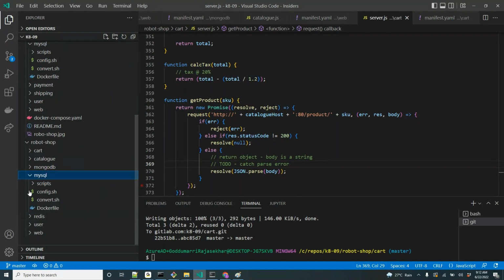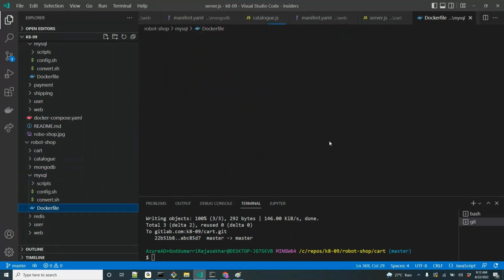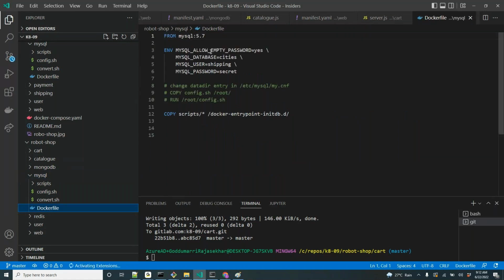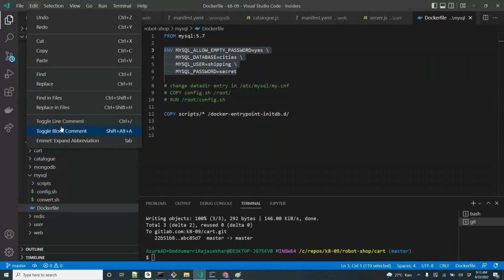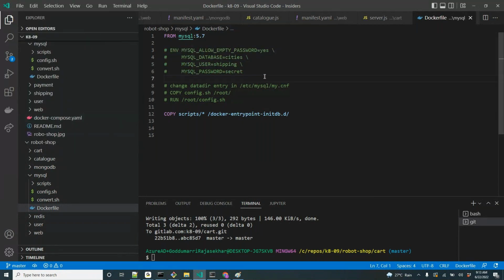Inside MySQL, we have some scripts to load the data of countries and cities. Okay. Here, let us keep this information in config map, this information in config map, and these two pieces of information in secret. Okay. Let us comment this. Now I'm not passing any environment variables, just copying the scripts.